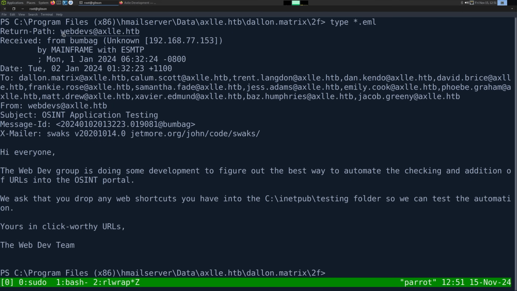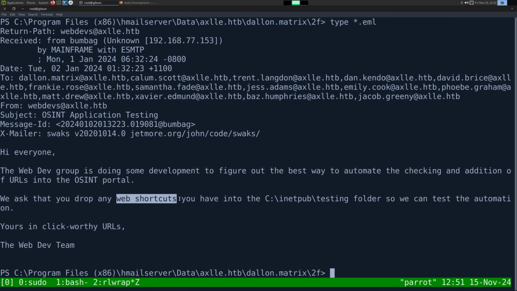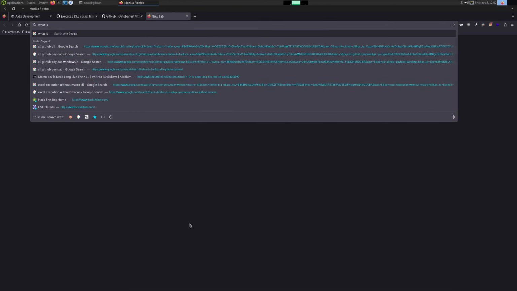And let's see. We have the email from web devs. So we have a group here. The subject is OSINT application testing. And it's going to a bunch of users. So: hey everyone, the web dev group is doing some development to figure out the best way to automate the checking and addition of URLs on the OSINT portal. We ask you to drop any web shortcuts you have into the C:\inetpub testing folder so we can test automation out, yours in click-worthy URLs. So it looks like we have to drop a web shortcut. So if we Google what is a web shortcut, let's see if this comes up with anything.